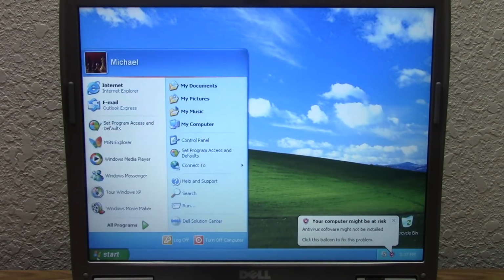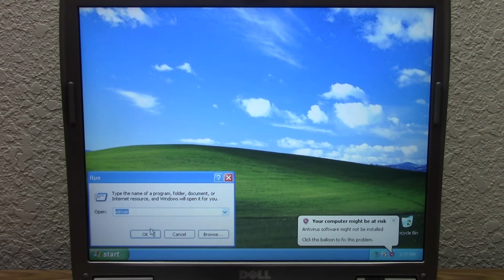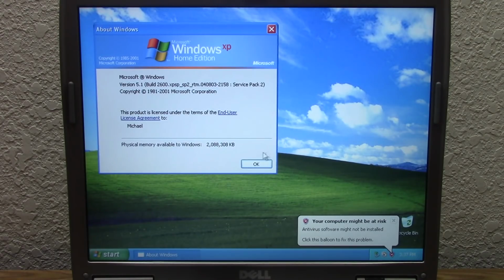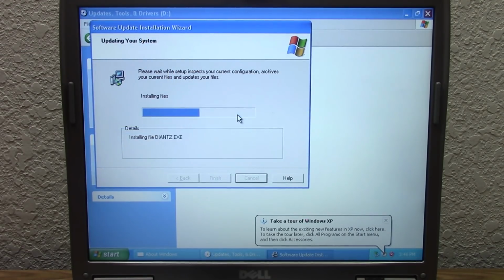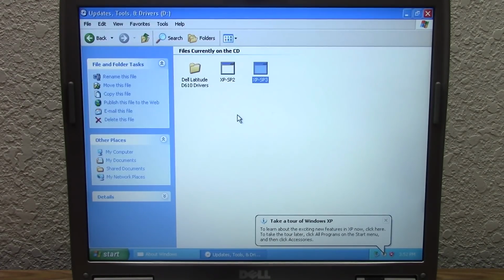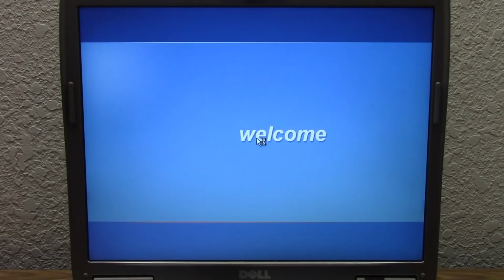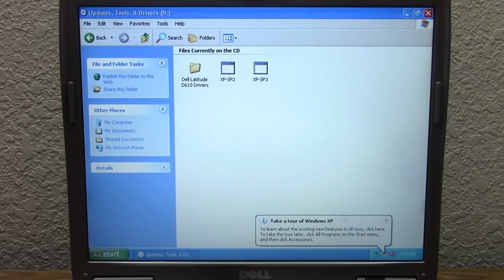All righty, here we are. We've got Service Pack 2 installed now. There you go. And let's do Service Pack 3. Obviously this is going to be essentially the same process, so we'll do another time lapse. All right, welcome back everybody. We've got Windows XP Service Pack 3 installed.